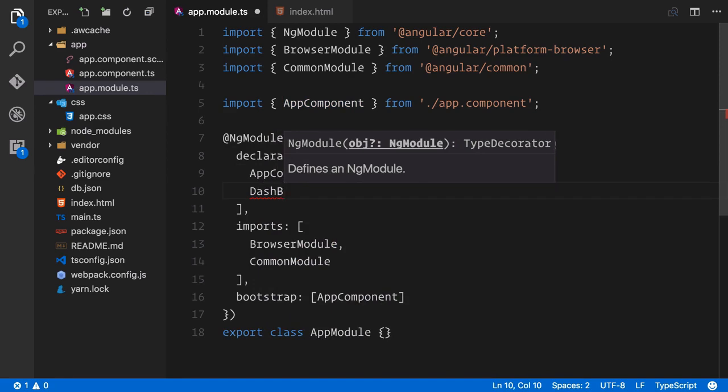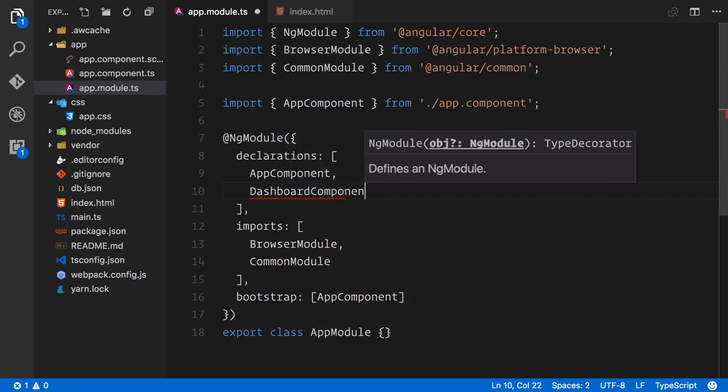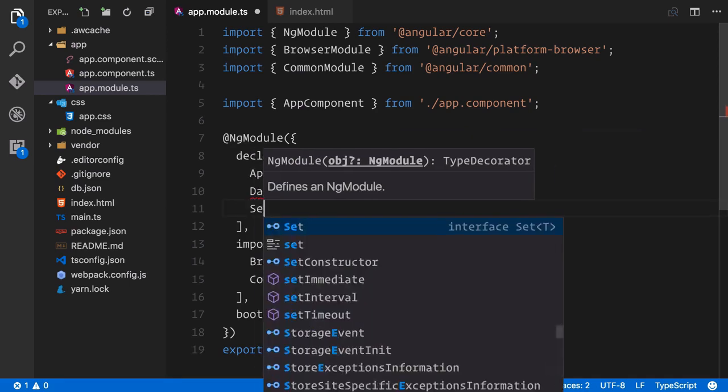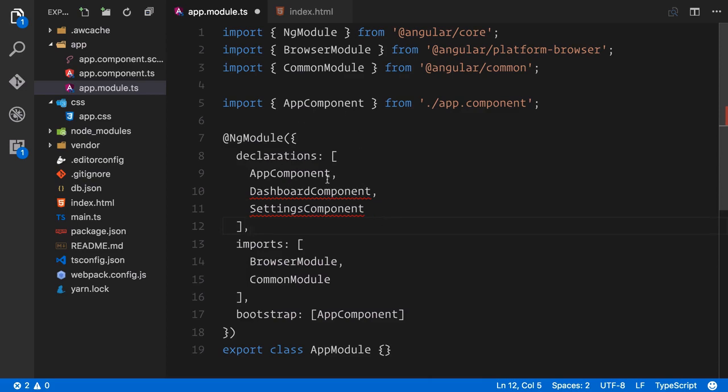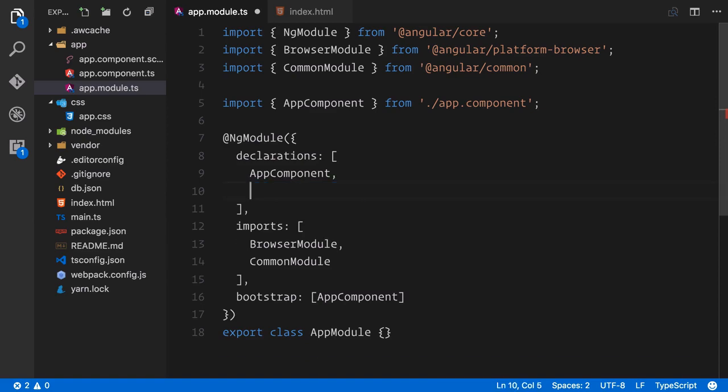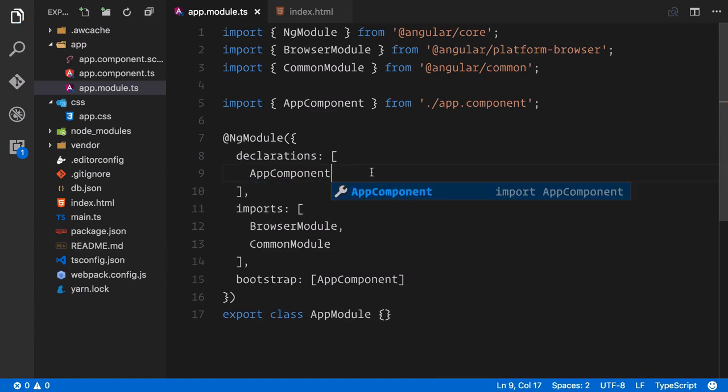So maybe we could extend our application. So in the future, we might want to add something like a dashboard component, and these things would live inside of here. So essentially, we just include a list of components. So we can do settings component, just to give you an idea of how we register particular components inside a module. So we'll remove these because we do not need them, and let's go back to the browser and make sure everything is working.